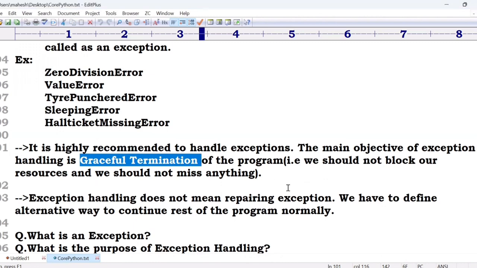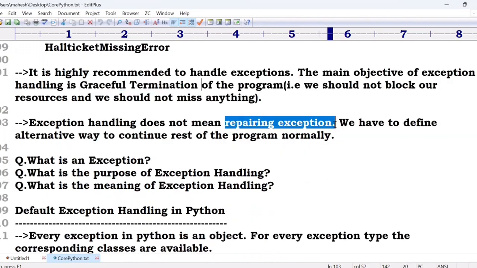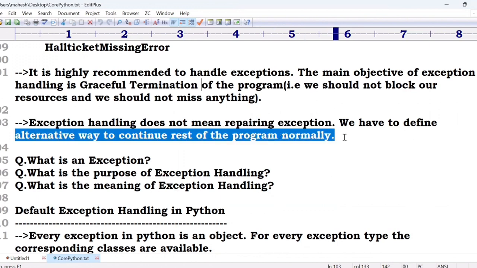So exception handling means we are not repairing any exceptions. We have to provide some alternative way to run my program completely. That is the meaning of exception handling.